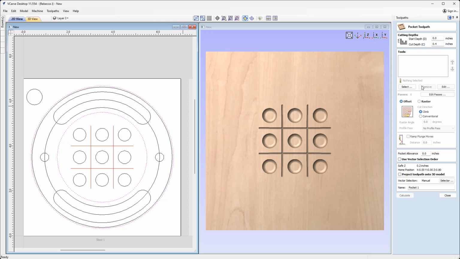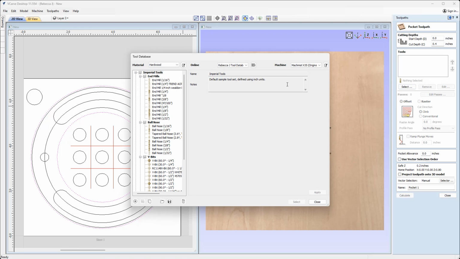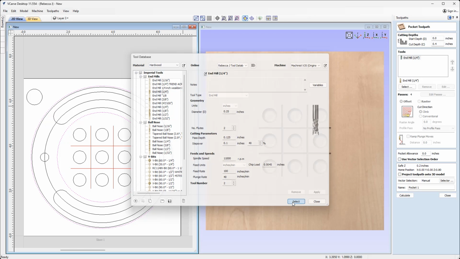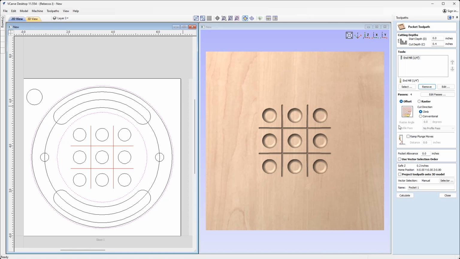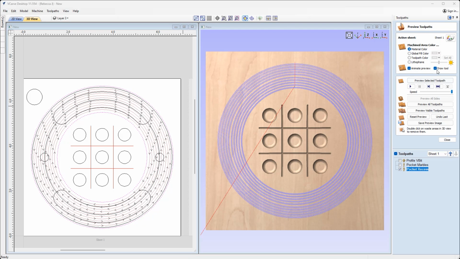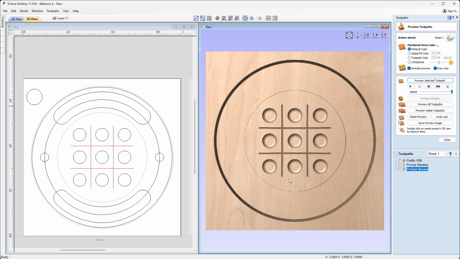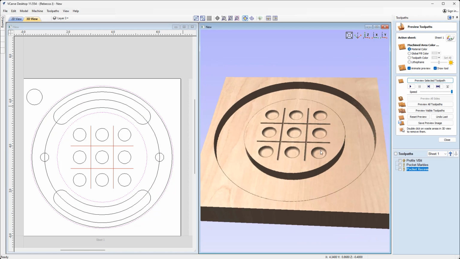Let's just remove that tool. We'll use the select option to open up the tool database, and we're going to use a 1/4 inch end mill there, and then we're going to do that in an offset strategy, and we can just call this one pocket recess, and then go ahead and press calculate, and then we can preview that. We can see what that looks like. Okay, so that's looking good.